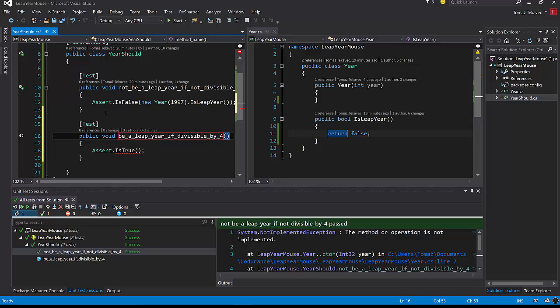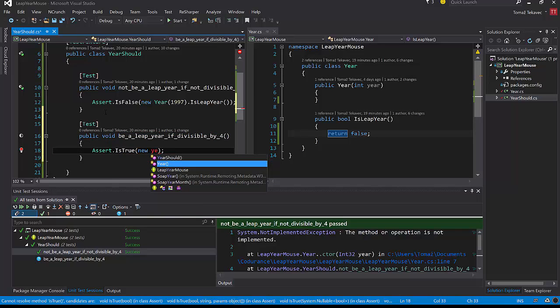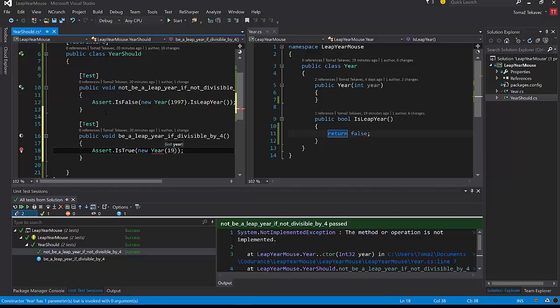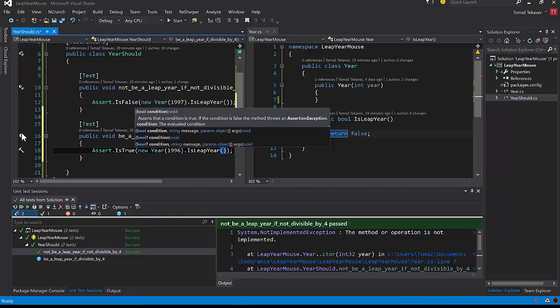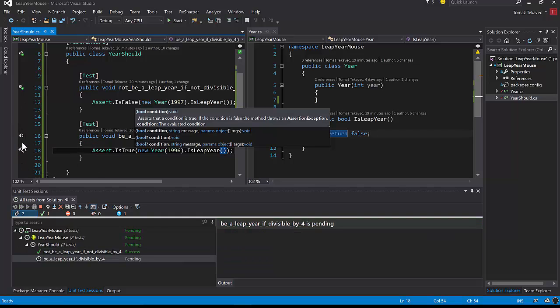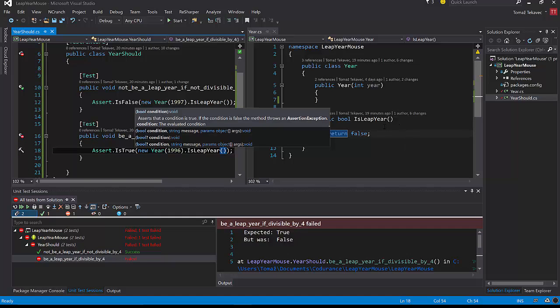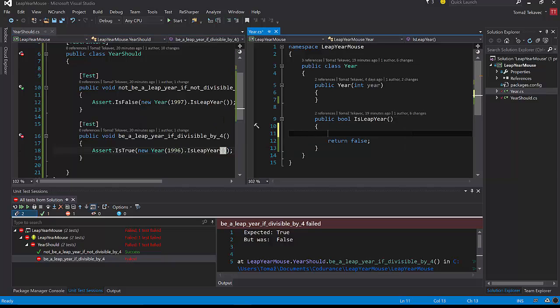I can create my second test now for a year which is divisible by 4, but I'm lazy again, and this time I will use live template. It's similar to file template, but it doesn't create a whole file, just some part of code, for example a method or loop. Cool, my second test fails. I have to correct my implementation.